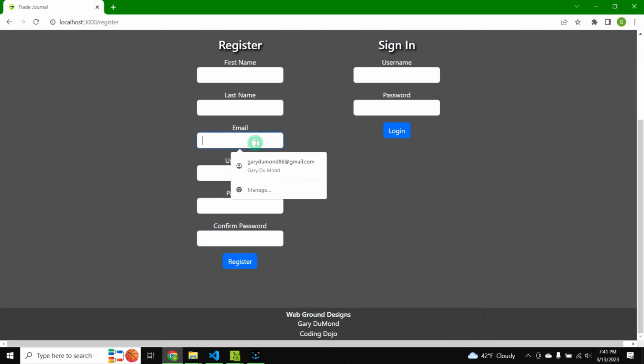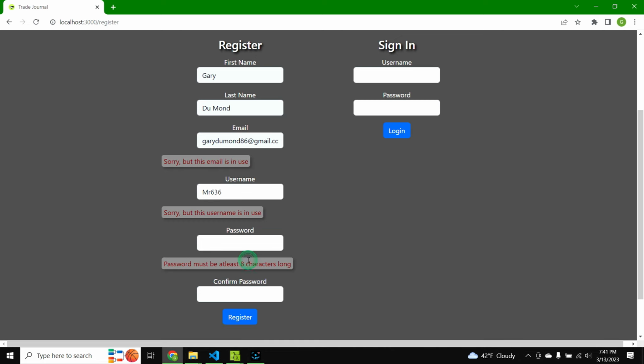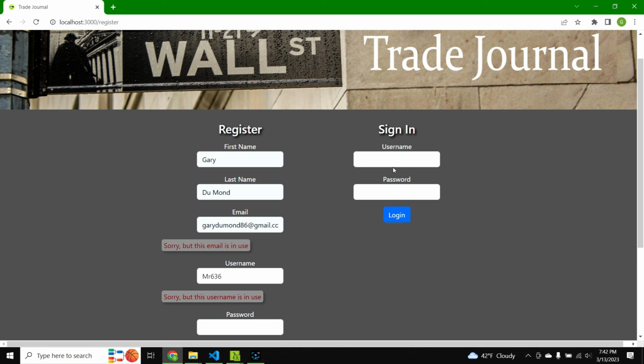Another thing I would like to illustrate is when a user tries to create a new account, we will check to see if the username or email already exists. Here we can see that this email is already in use, as well as this username. For now, let's just go ahead and log in.